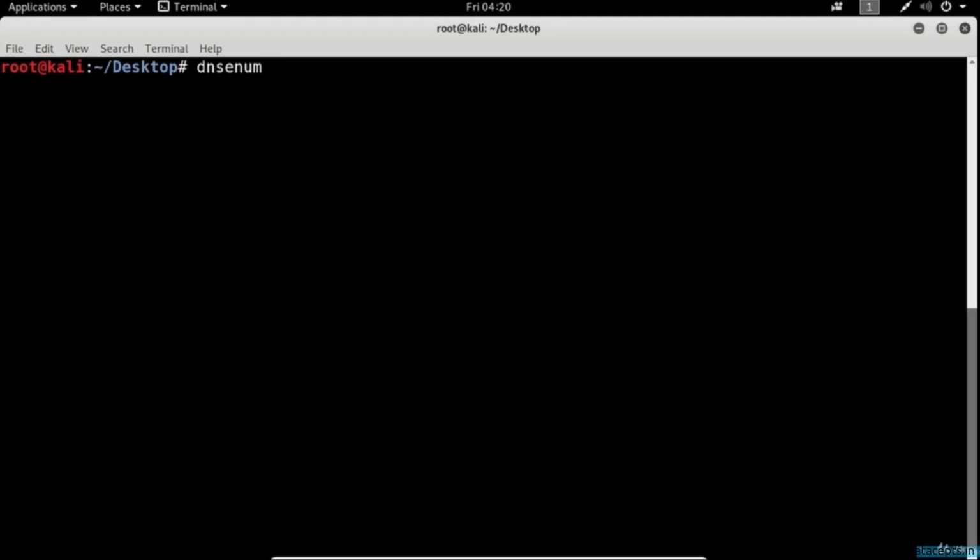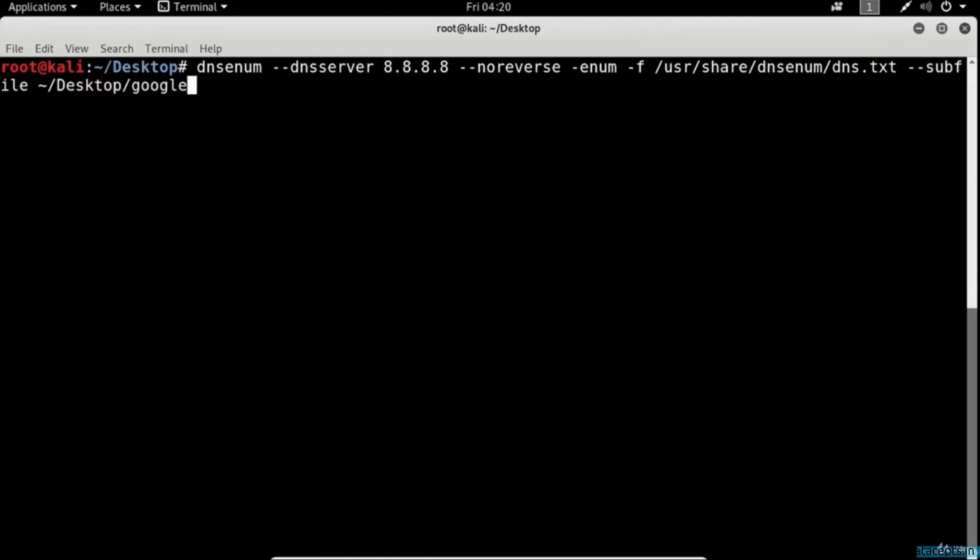dnsenum, and the DNS server is this Google's DNS server. No reverse record finding. --enum for enumeration, -f is for the file to be used in the brute force option. --subfile is to store all the valid domains to a particular file.